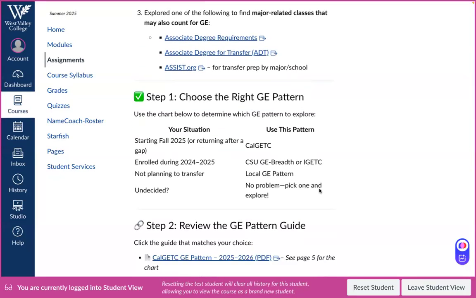Many of you, if you're thinking about transferring, I might suggest that you go with the Cal GETC. That's the newest transfer pattern. This is good for any University of California or CSU GE. If you've been at West Valley College before, there is a CSU GE if you're looking specifically for California State, or IGETC goes for both UC and CSU. And if you're not planning to transfer, you can go with our local general education pattern.